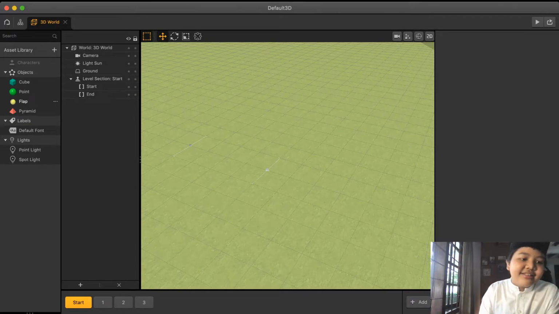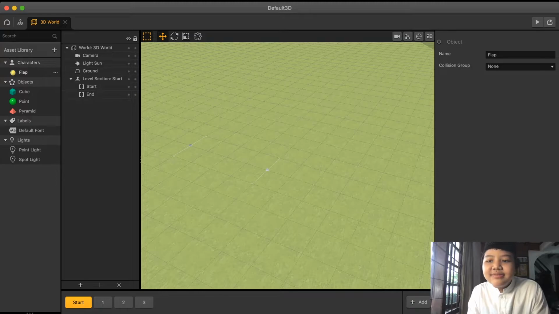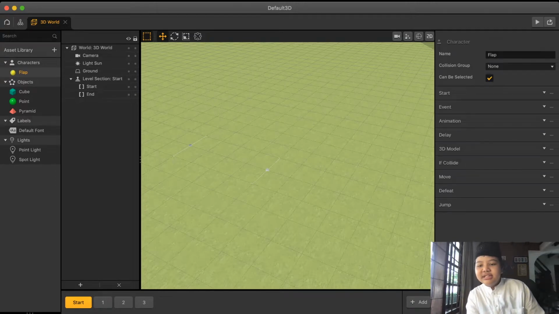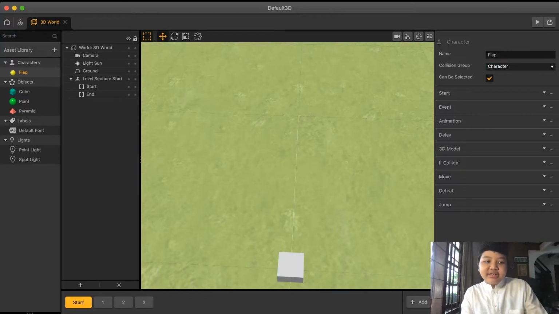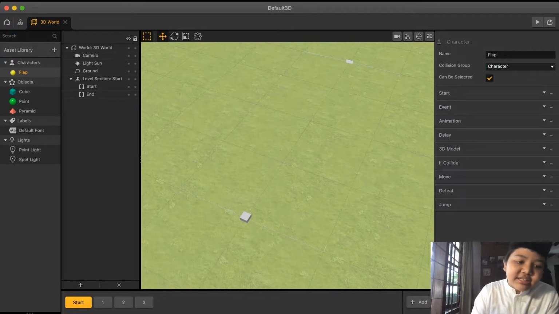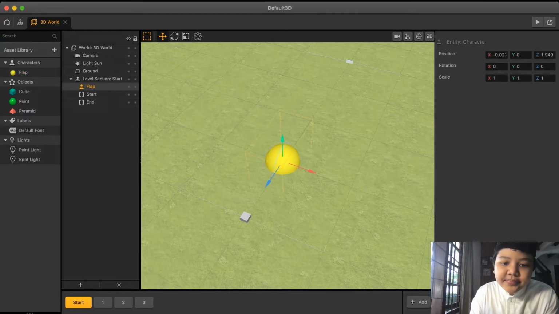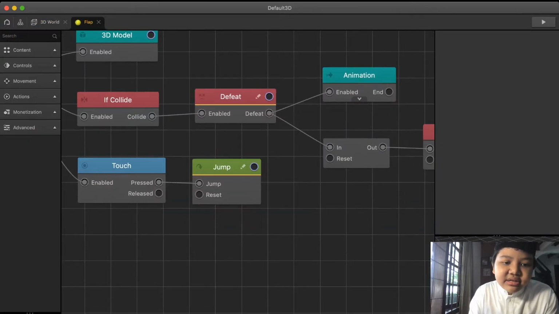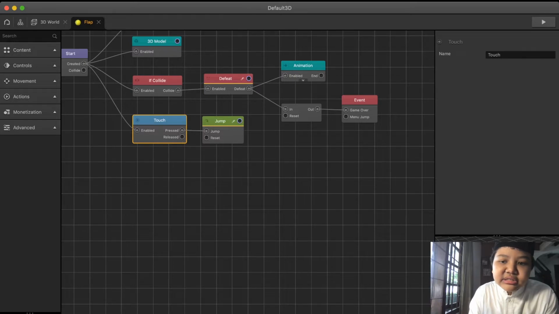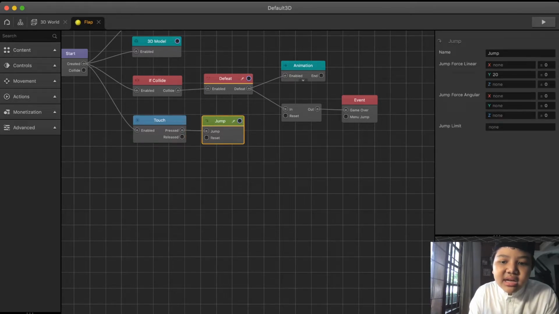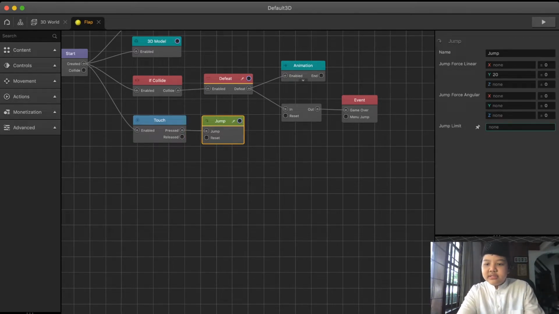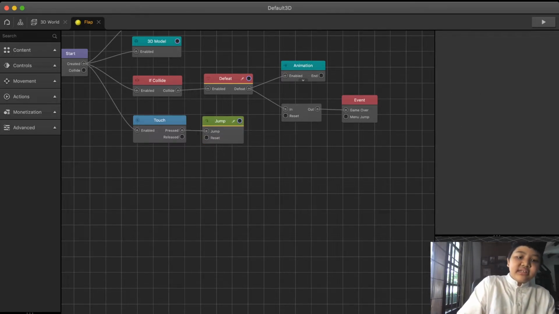And I always forget. Okay, now drag the flap into the character. So this flap sets the collision group to the character. Oh my god, why have I not set everything? Okay, now put the flap on the scene start and put it on this one. And double click on the flap. Now you need to try this one, touch and jump, and the jump limit is set to 1. Okay, and let's edit this flap object.